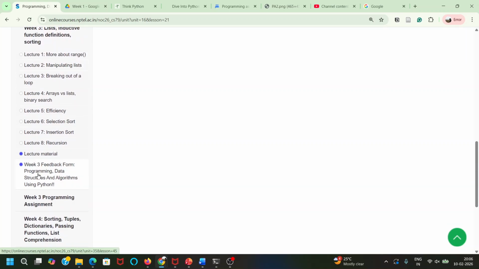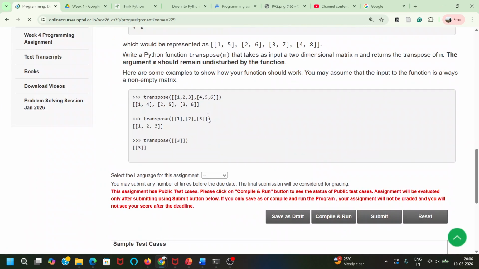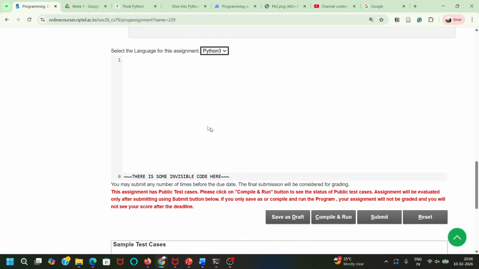See, this is the programming assignment, right? Then you have to go here, select the language. This I think you know. Then it will open a window. So here you have to copy paste all the three functions at once.